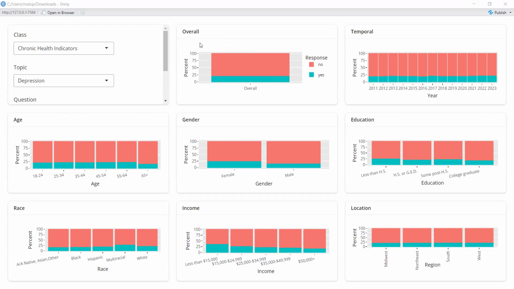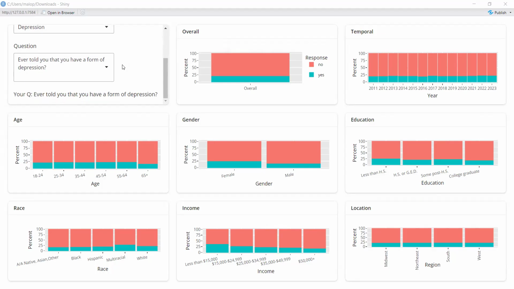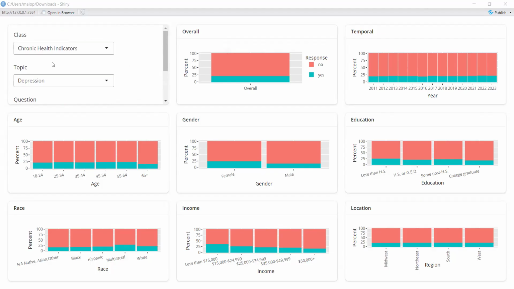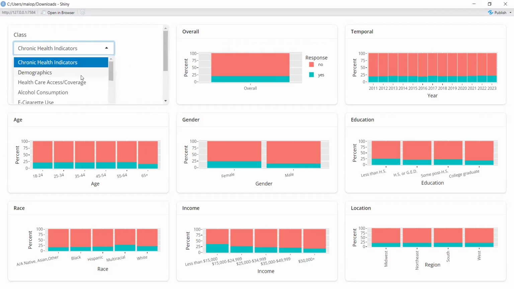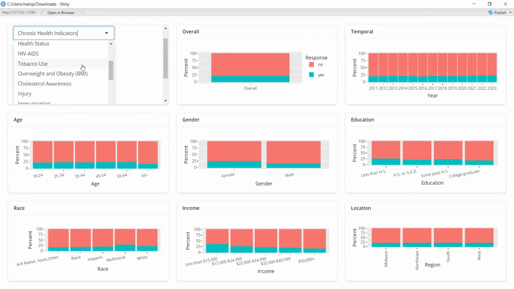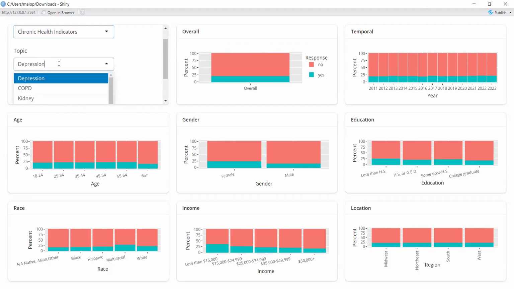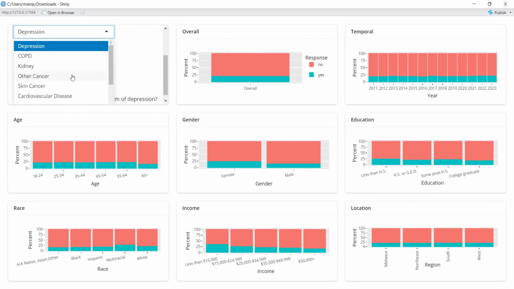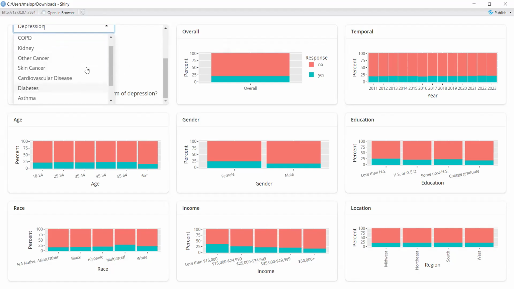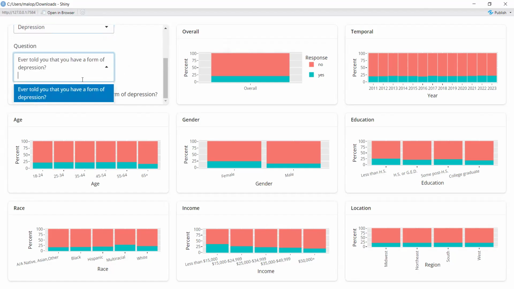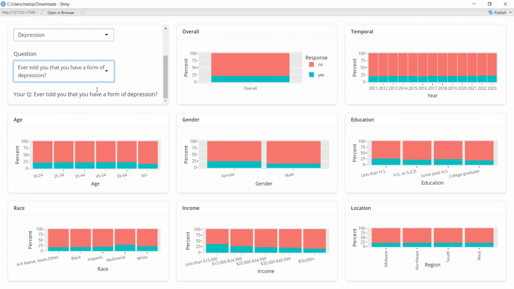In the top left-hand corner, we have where we're going to make a question selection. I ordered it based on class, topic, question, and we only show the question, class, and topic to the user. So here you can select any of the classes from the survey. If you select any of the classes, you can then select any of the topics from that class. And then based on that selection, you can also select the question from the drop-down menu, and then it'll display the question that was chosen.